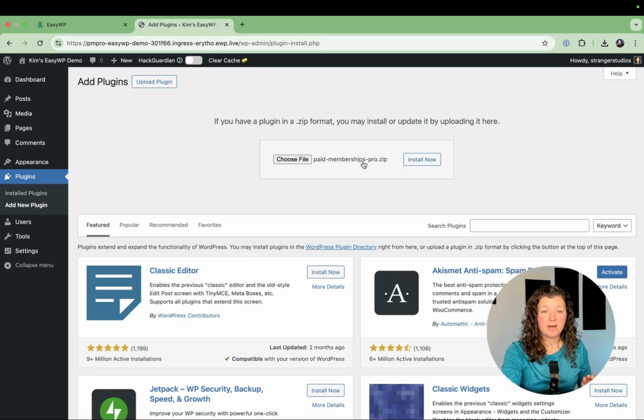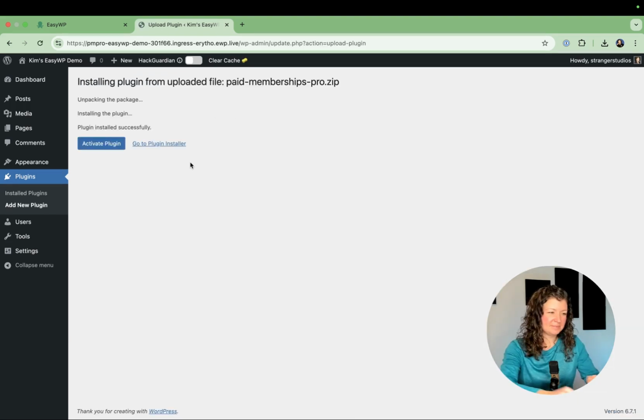Once you've chosen that zip file, you can click Install Now. And then behind the scenes, EasyWP is going to accept that file, put it in the right location in the web hosting environment, and unzip the file. So it'll be available for me here in my list of plugins that we saw earlier. Perfect. The plugin is finished installing. I'm going to click Activate Plugin, and it'll immediately take me into the Paid Memberships Pro setup wizard. But I'm going to stop us there because we have a great tutorial on completing the setup of Paid Memberships Pro I'm going to link to in the description, and that's where you're going to start next.